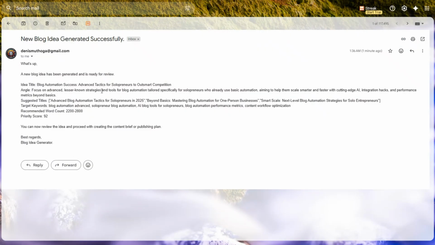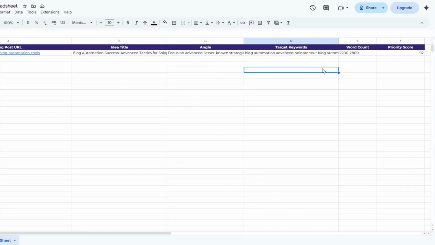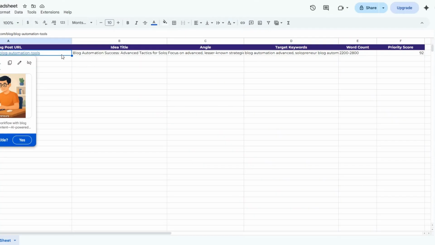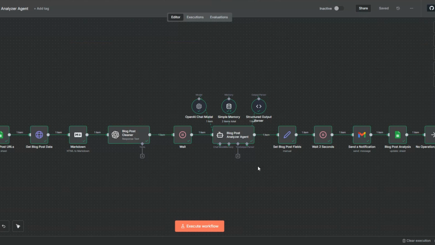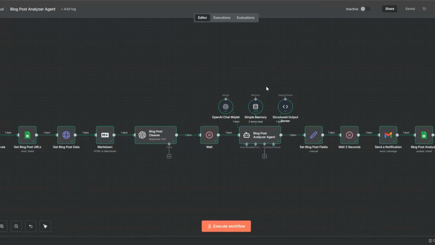When I open our inbox, here you can see the subject line and the email body of the notification that we're sending ourselves over here. So here we are sending ourselves the idea title, the angle, suggested title, target keywords, recommended word count, and the priority. So these are the exact same data that we added to our spreadsheet over here. So we analyzed this blog post and generated this blog analysis using the simple workflow that we created here in n8n. So our workflow works perfectly.